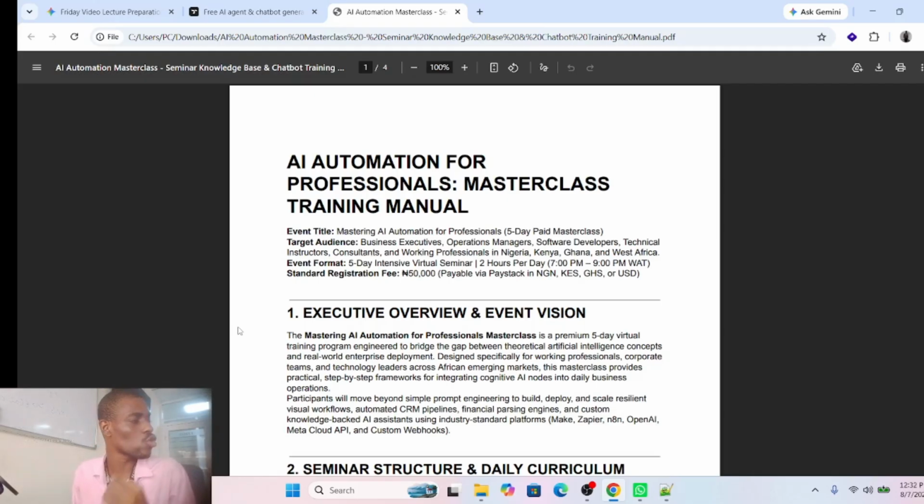Now you are meant to structure whatever it is you want to use your document for in a question and answer format. Okay, in a question and answer style. With a question and answer style, it will understand what to do. Now look at how I structure this document. First of all, the name of the event is the first thing that appears: AI Automation for Professional Masterclass Training Manual. Okay, and look at this for an AI.